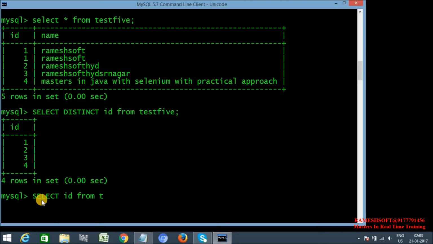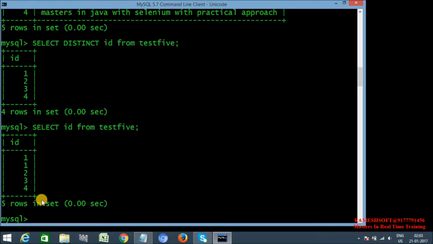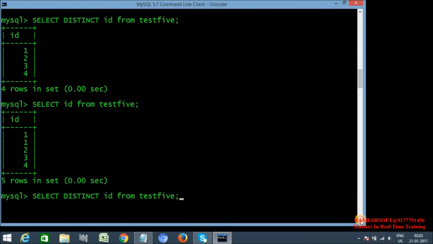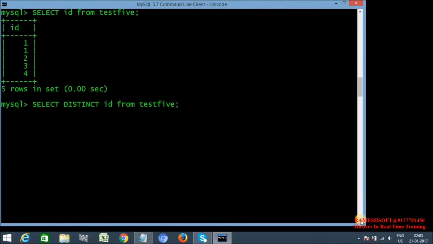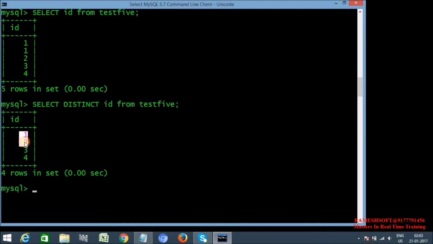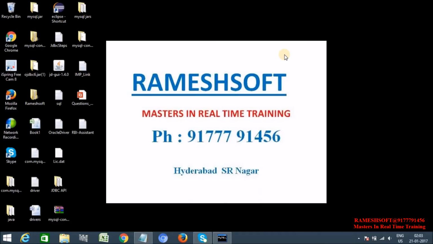Select ID from test5. Here I am getting duplicate IDs. So whenever we use distinct, we don't get any duplicates; we always get unique values. Am I getting any duplicate value? No. I am getting all unique values because of this distinct keyword. That is, distinct always removes duplicates from the result set. So this is the use of the distinct clause.